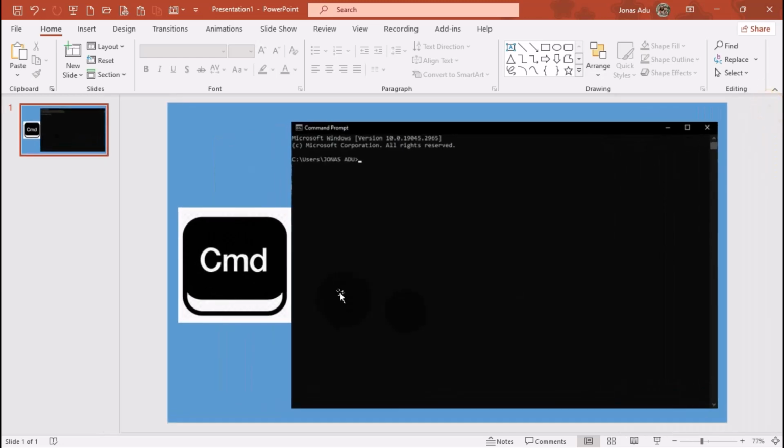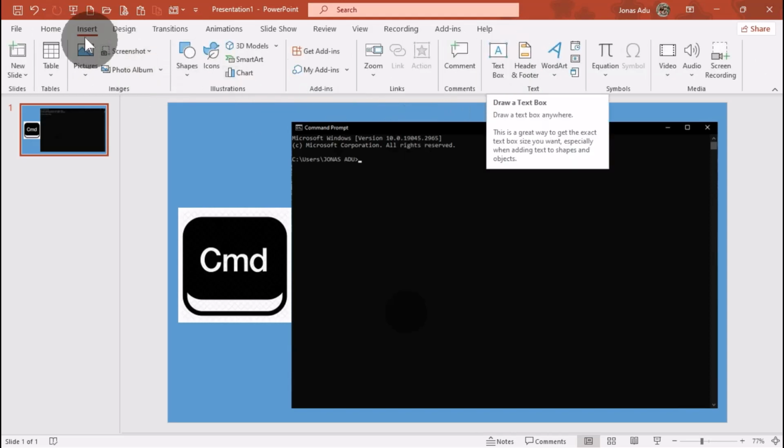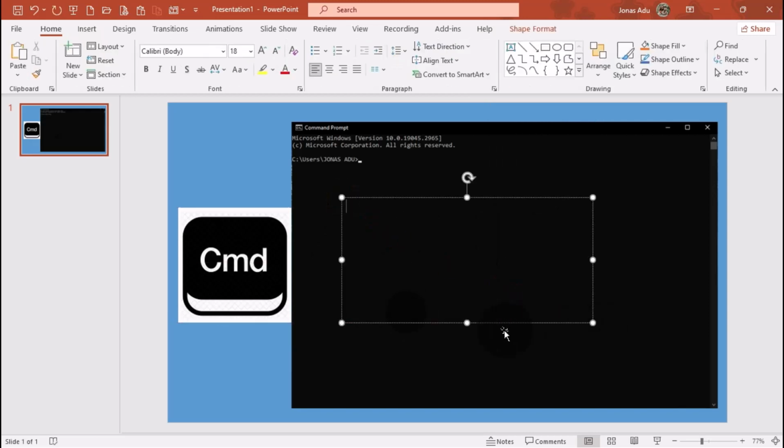Now in this command prompt window I want to add some text, so I'll move back to the home tab, and in the drawing toolbar we have this text box. You can also find this option under the insert tab, and when you move to the text group you also have this option, so you can choose any of these tabs on the menu bar to insert your text into this thumbnail. So I'm going to select this option, and we have this icon given to you. Click and drag so that you can have a text box drawn on this interface.